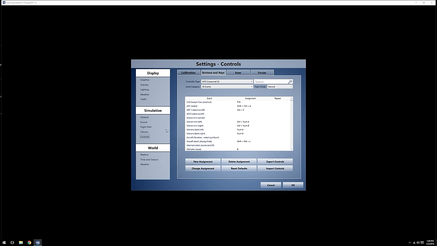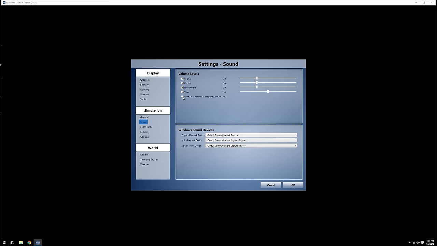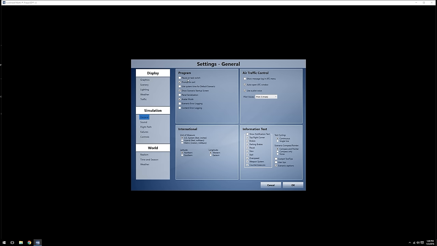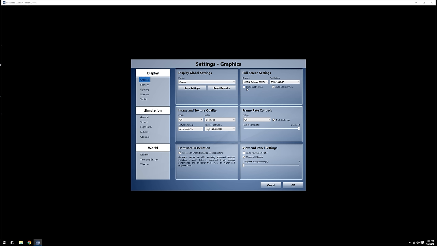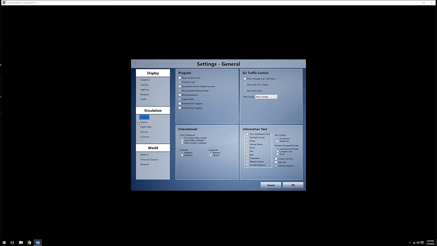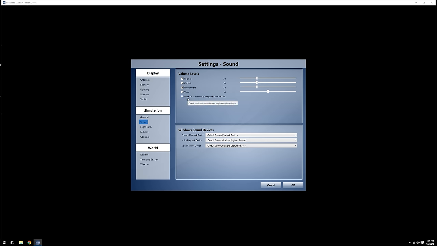Now there's two other things we'll need to change. Number one, we'll go over to sound and make sure the checkbox that says mute on lost focus is not checked, so that we can still maintain our sound. Then we'll go to, I believe it's general, yep, and pause on task switch. You want to make sure that's also unchecked. The one last thing I did is I also unchecked blackout desktop under graphics, but it may work for you without it. Just with my particular graphics card, for some reason it gave me an issue. So blackout desktop unchecked, pause on task switch unchecked, and mute on lost focus unchecked.